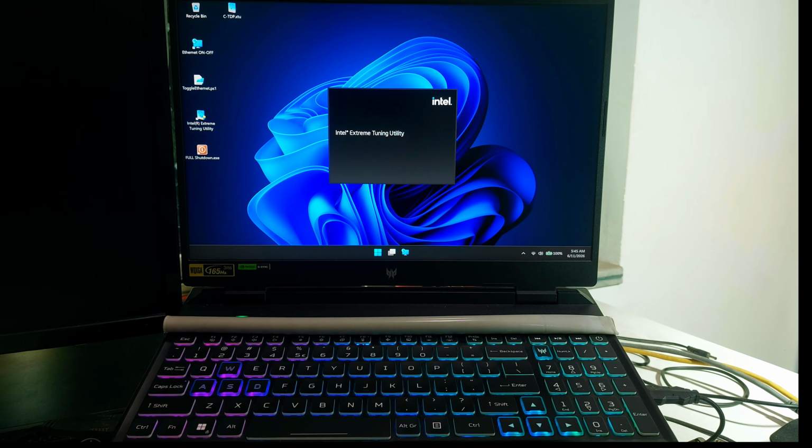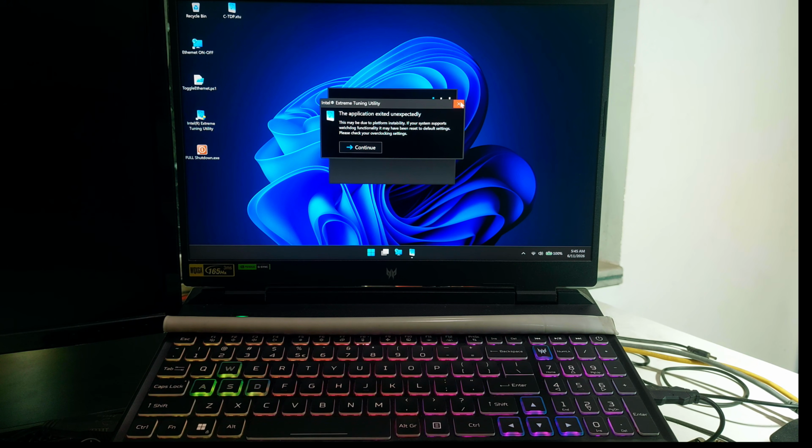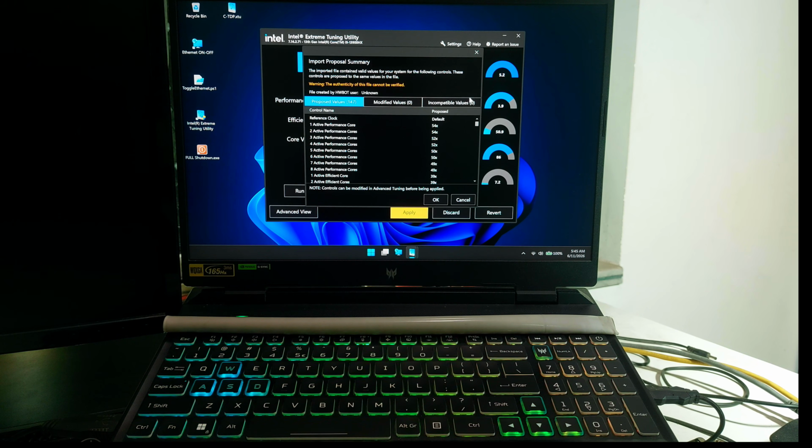After Windows loads, open Intel XTU again. Give it a few seconds to detect your system. Then check if the error message "overclocking is disabled on this system" is still there. If the fix worked, the message should disappear and the tuning options should become available again, as you can see.